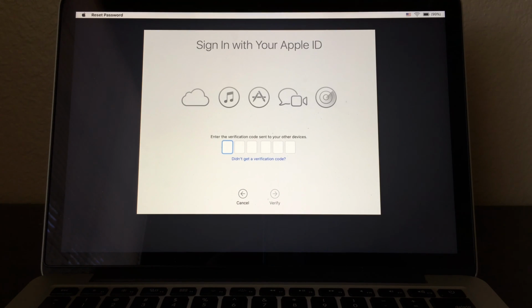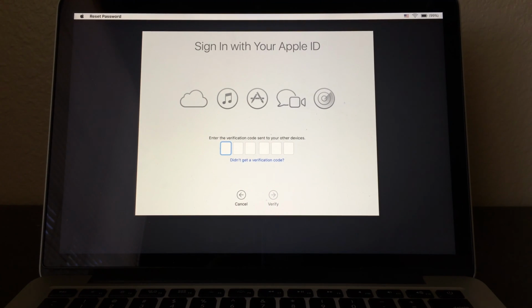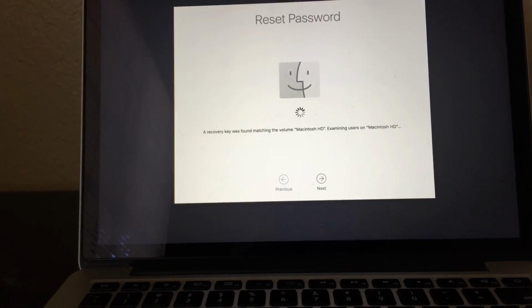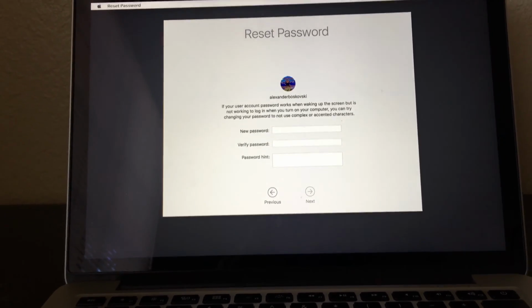Now I need a verification code again. Sorry about that, guys. I'm going to put the camera down for a second so you don't see this code. Here we go. After you enter your verification code, it's recovering the firewall key, and then it will take you to this page.